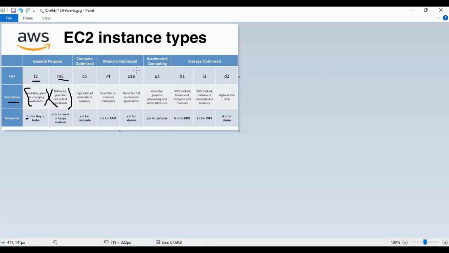That is for highly memory optimized applications. Then we have accelerated computing. One example is P3. P3 falls under this category. It is good for graphics processing and other GPU uses. So let's say your application is graphic intensive. It is going to consume a lot of graphics, and for that you need better GPU usage. So you can consider P3, which is for accelerated computing. Maybe a high-end gaming application, maybe a high-end graphics application you need to host. You can consider P3 for that.